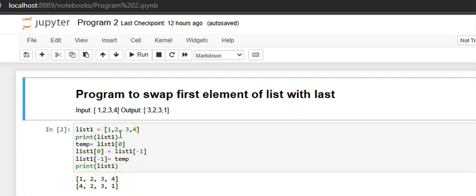Now how to attain this using the slicing feature? So first we make a variable list1 and store the list into it. Then we print the list so that we know what has been stored. Then we take a temporary variable and store the 0th element, that is 1, into it using list1 at 0 subscript. Then at list1 0 subscript we copy list1's last element.